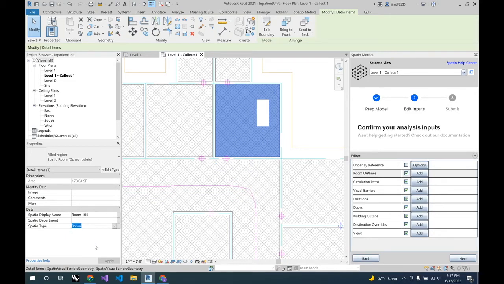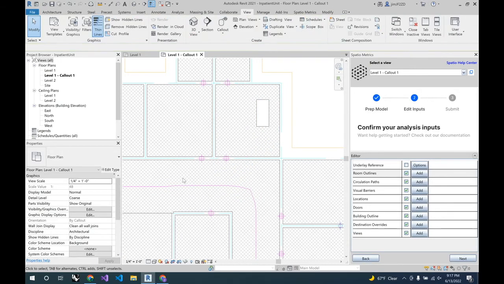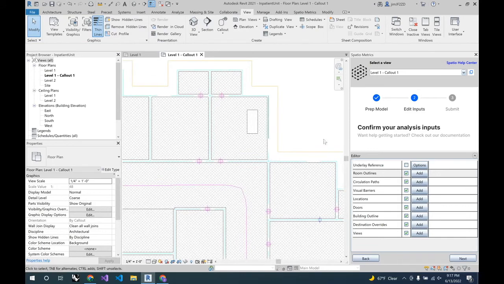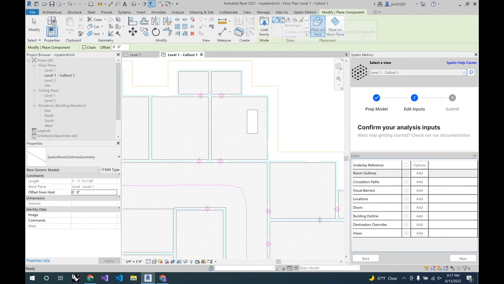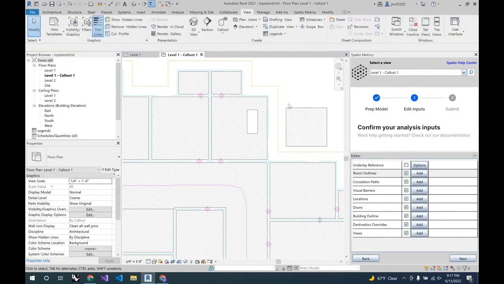In this case, it's just called room by default, but let me call it a patient room so that it can be like the others. If you want to add in a new room type, you can do so by clicking the Add button and then drawing using the standard tools up here. In this case, I need to click on Place on Work Plane. And then once I do that, I should be able to draw it here. I can click Modify again just to X out of that.